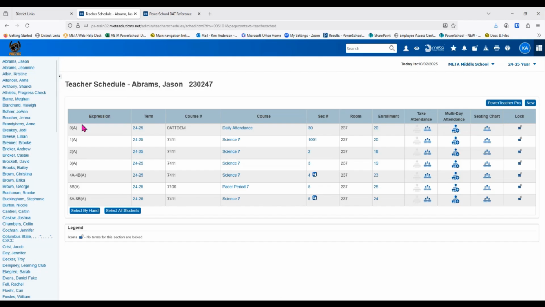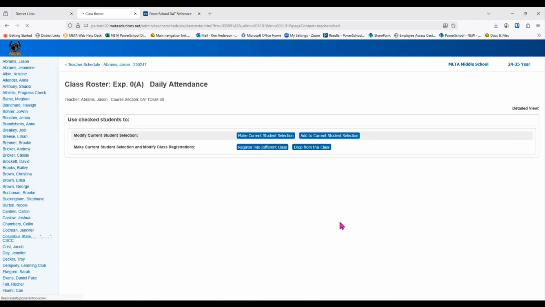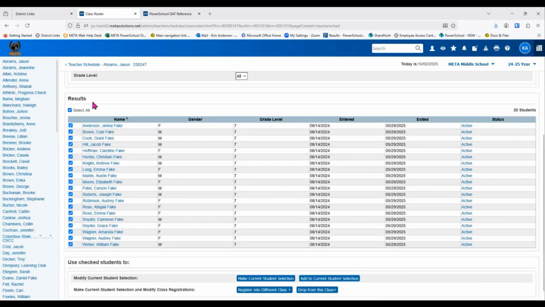If I choose one of my teachers, then I can see what period or expression my teacher is teaching, what term they're teaching. So this may say S1, S2, Q1, Q4, depending on your term, the course that the teacher is teaching, the name of the course, what section, what room, the enrollment. Here, I could take attendance. I do have a seating chart. I don't in here, but I could have a seating chart. If I click on that hyperlink enrollment, it's going to list all of those students that are in that class. And I love this because I think it's a very quick access to the names of the students in a particular teacher's class.